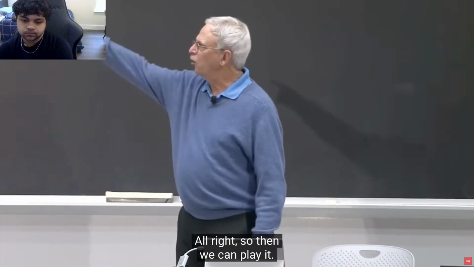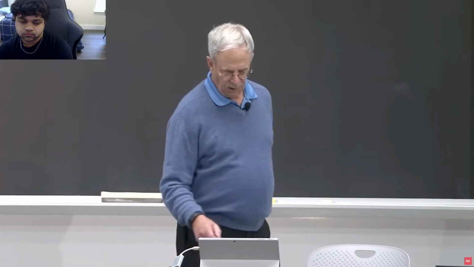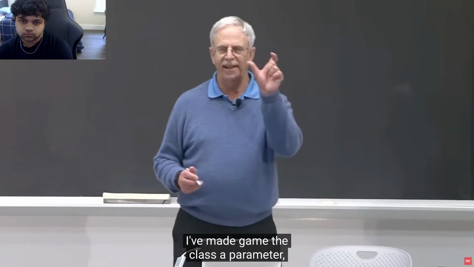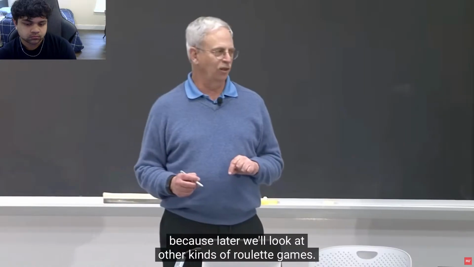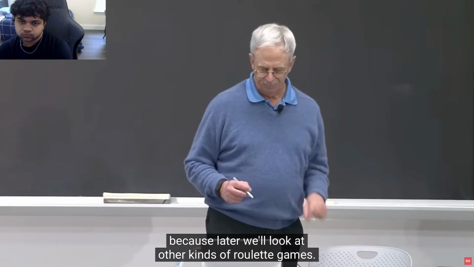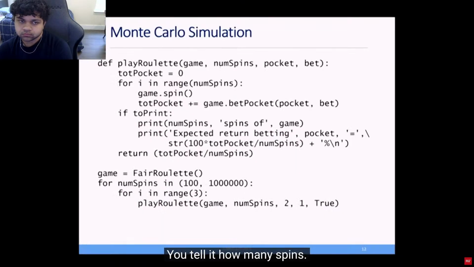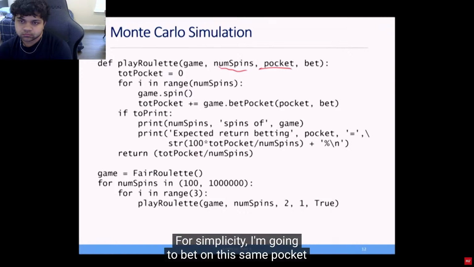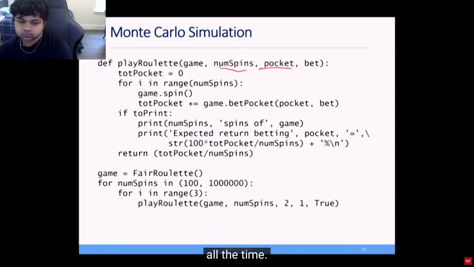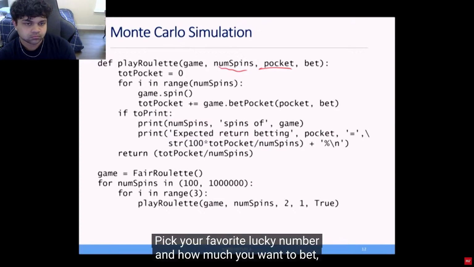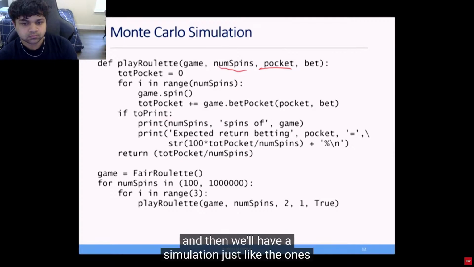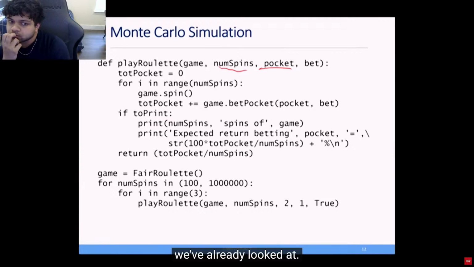All right, so then we can play it. So here's play roulette. I've made game the class a parameter because later we'll look at other kinds of roulette games. You tell it how many spins, what pocket you want to bet on. For simplicity, I'm going to bet on the same pocket all the time. Pick your favorite lucky number and how much you want to bet. And then we'll have a simulation just like the ones we've already looked at.